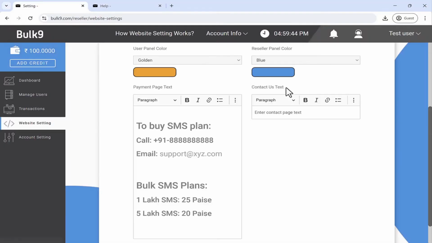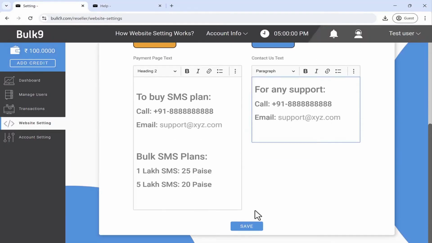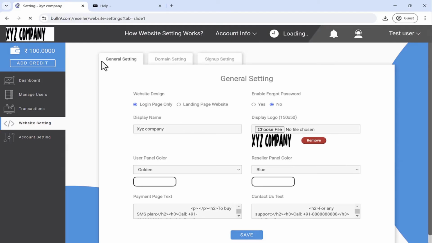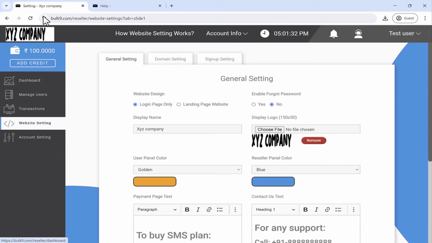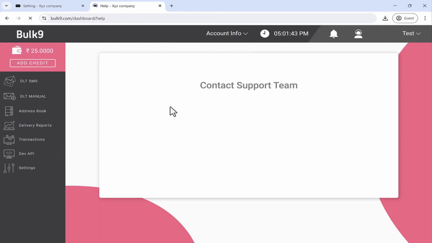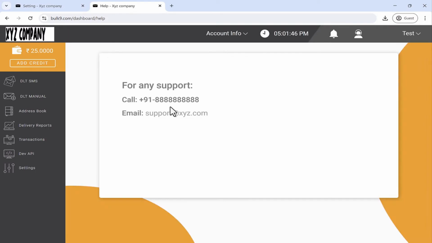After entering the information, you need to click save. As soon as I click save, the page will refresh. Now see what has changed. My company logo has appeared. My company name is now at the top. And whatever user panel color I set, that color will now be visible. So when I refresh, the user will see it in yellow.